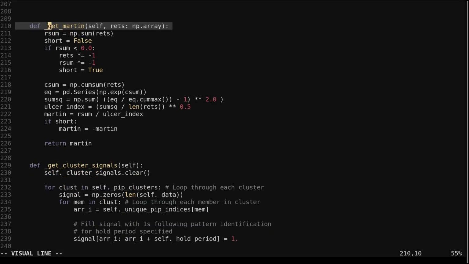Here is the Martin ratio function. It is passed an array of log returns. We first sum the returns. If the sum is negative, we set this boolean as true, flagging for short trading, and we also flip the signs. We get the cumulative sum of returns. We exponentiate them for computing percentage drawdown. We also convert it to a pandas series to use the cumulative max function. In this line, we are dividing the current sum of returns by the max sum we've seen so far. We subtract 1 from this quotient. This gives us the percentage drawdown at each candle.